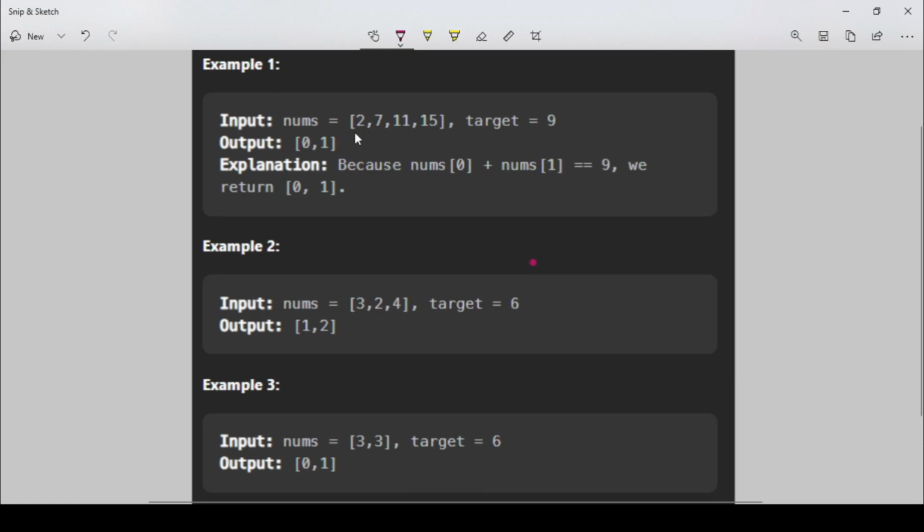So this is the first example, and our target is 9. This is the array, and you can say this array is actually sorted, but if you notice the second example, this array is not sorted. So it is not guaranteed that in every test case the array will be sorted. We need to consider that the array is not sorted.